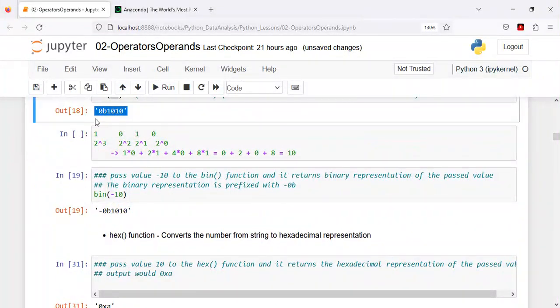So if we want to convert this into an integer representation, first we have to remove these two characters, and then only use the other numbers that remain in order to convert that into some other base. That is what bin helps us with.